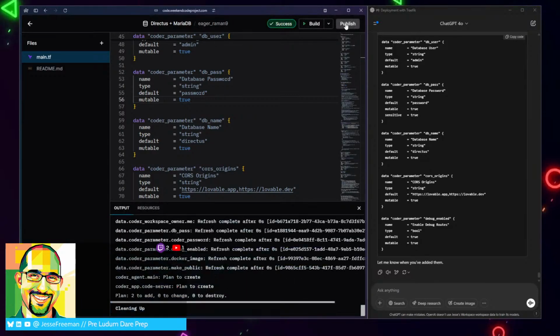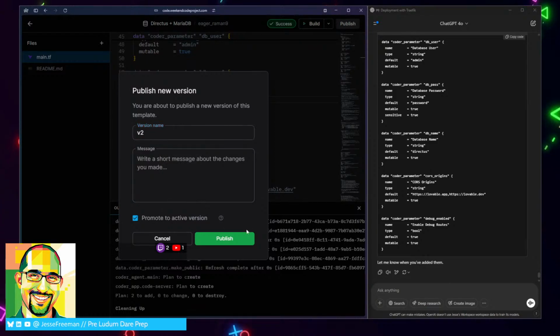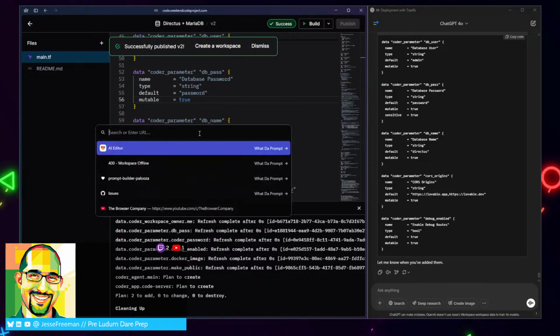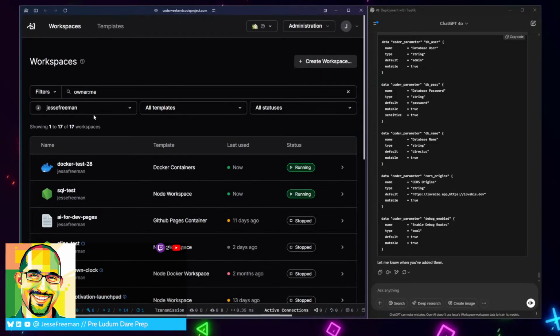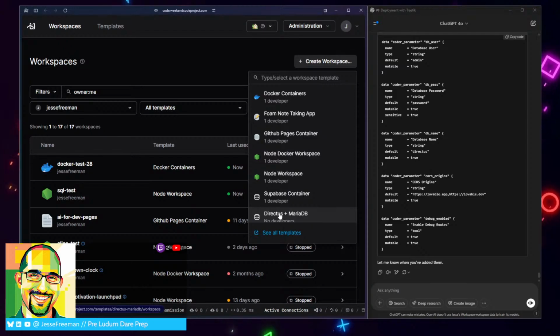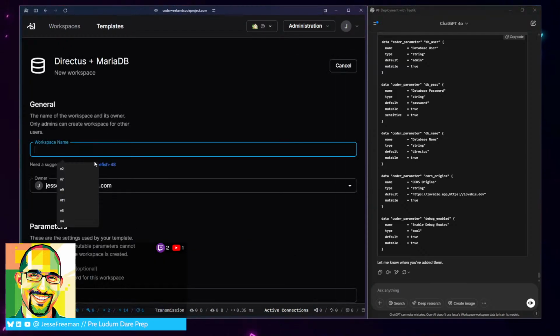We'll publish this and call this V2. V2. And we can go and create a workspace. I'm actually going to create a new tab here, and I'll create a new workspace just so we can see this, and we'll just wind up updating this workspace. So let's start with Directus and MariaDB. We're going to call this DB test.